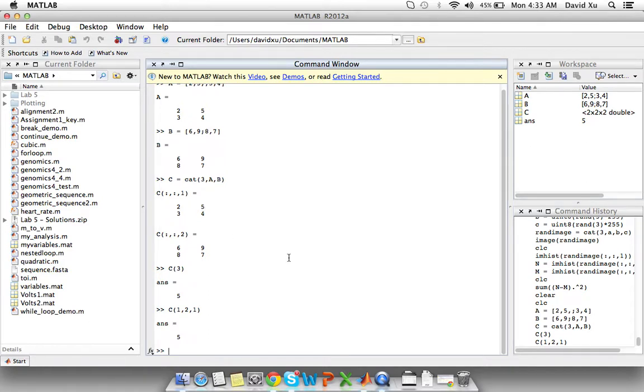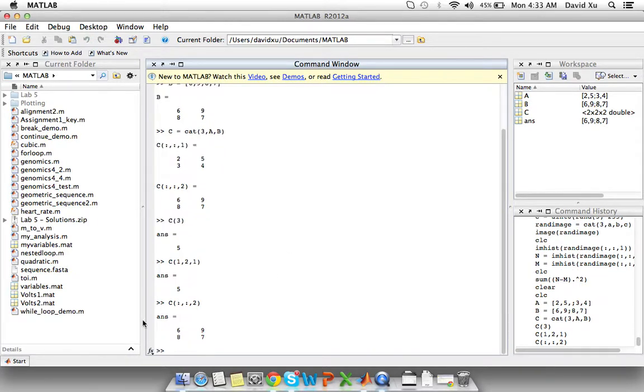If we want to call out the entire face or layer of a 3D matrix, we can use the colon method. So type C of colon, colon, 2, and we have called out a 2D matrix that's equivalent to matrix B.